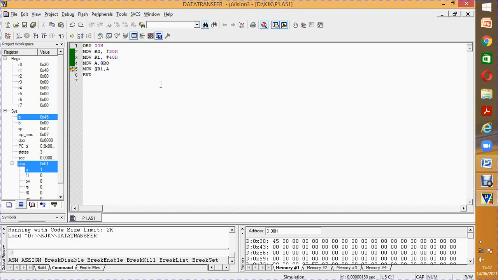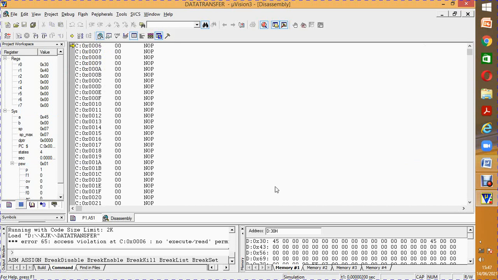In the next step, we have MOV @R1, A. That is, the contents of the accumulator, which is 45, has to be transferred to the location 40H pointed to by R1. Just click F11. When you press F11, you can see it at the location 40H. You can count 30, 31, 32 and so on. Or you can change the address to D:40H. If you type this, it will directly show the result at 40H. So 45 is transferred to the location pointed to by the register R1.